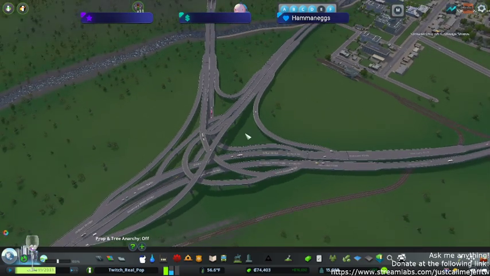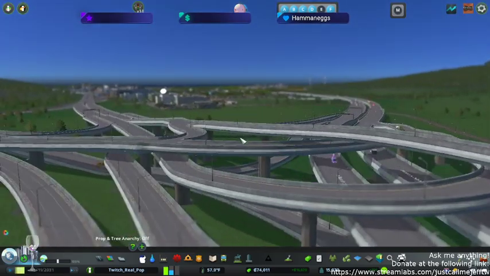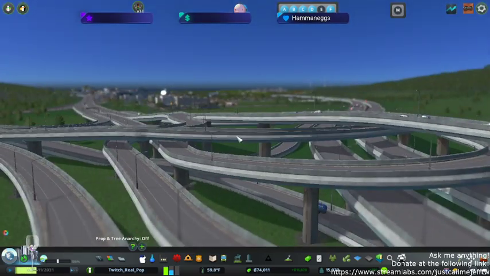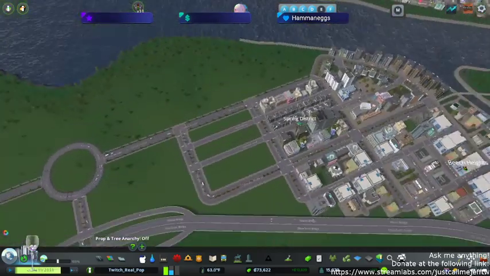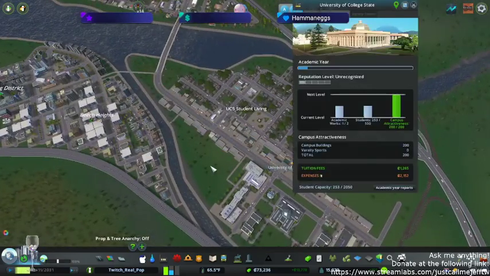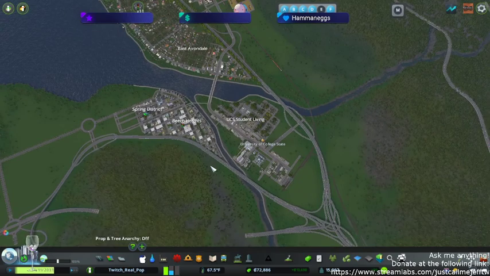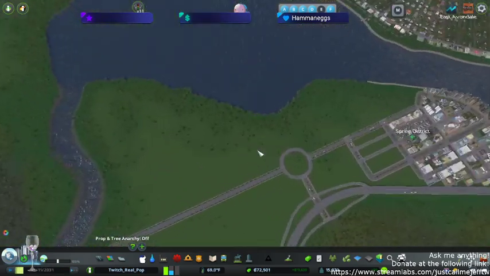But yeah, I like how this interchange turned out. There's a couple little things I would improve about it, but I don't want to let perfect be the enemy of good. I like how that turned out. And we have more areas that we could definitely develop in. I want to see if this is getting more students. Not really. That's unfortunate. I do think transit is something to look at, especially as we develop this area.